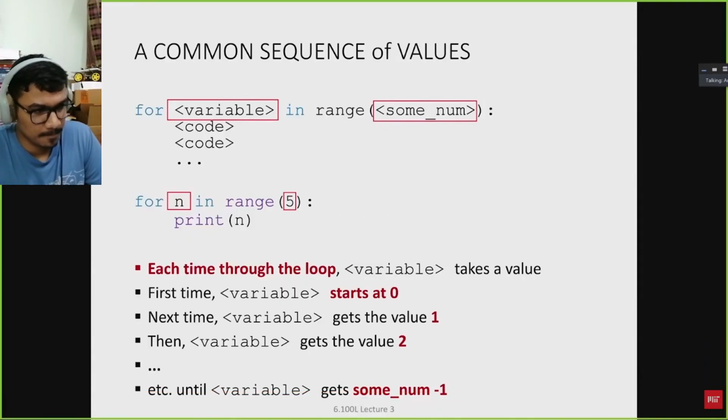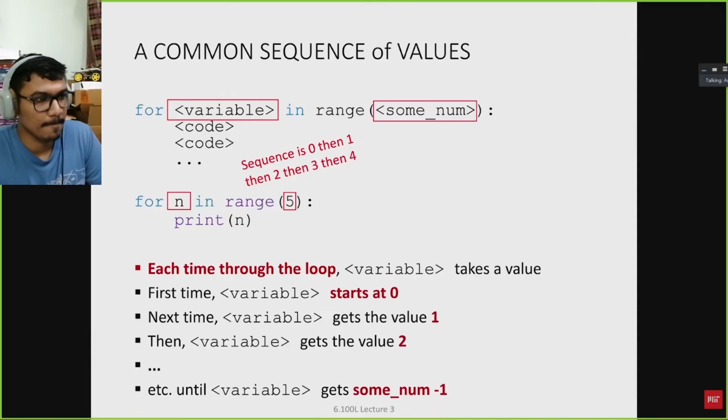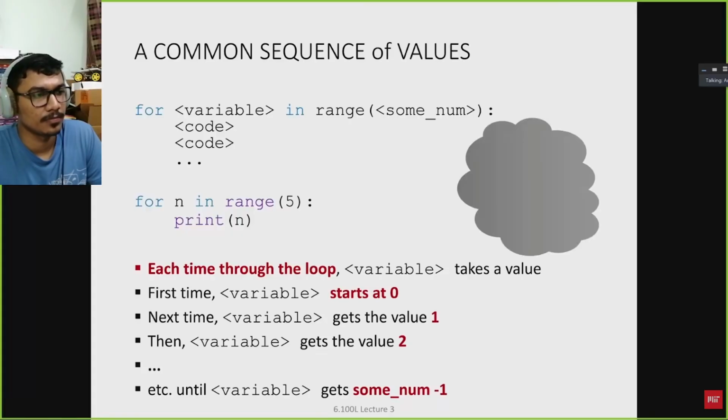Range 10 means 0, 1, 2, 3, 4, 5, 6, 7, 8, 9. So we go up to, but not including, the value in the range, starting from 0. Each time through the loop, Python will change the value of n to be every one of those values automatically. These two lines, for n in range 5 print n, behind the scenes, Python does this for you: the first time it encounters the for loop, it sets n to be 0, the first value in my sequence, and then it prints the value of n, 0.